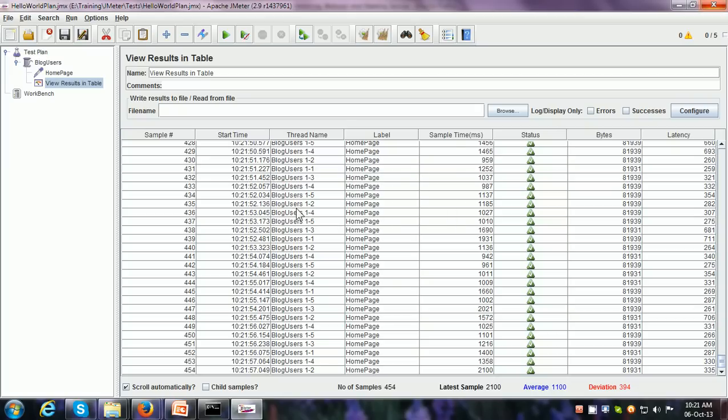So it says shutting down the threads. Please be patient. Shutdown involves a little more time than stop, but it is safer. So always go with shutdown when you have to stop the test.